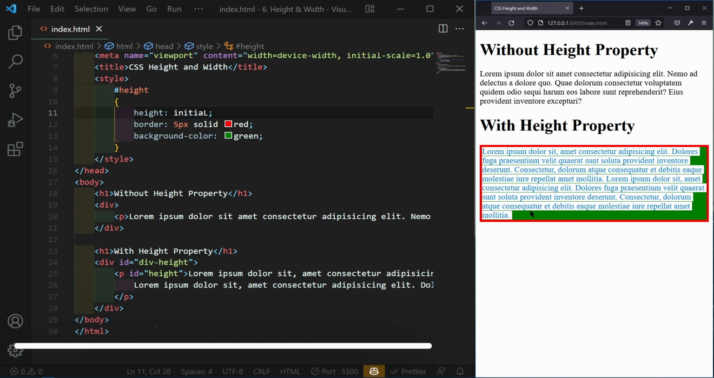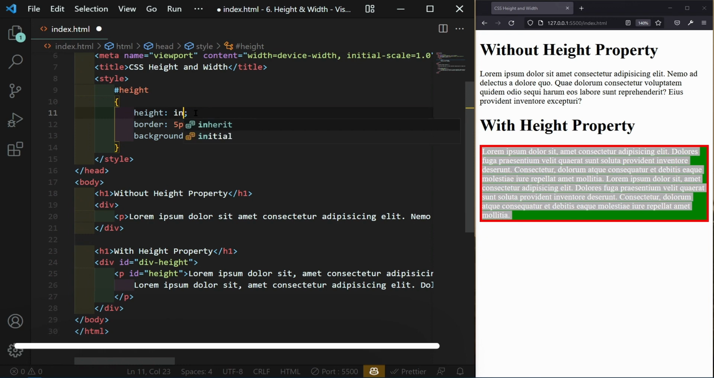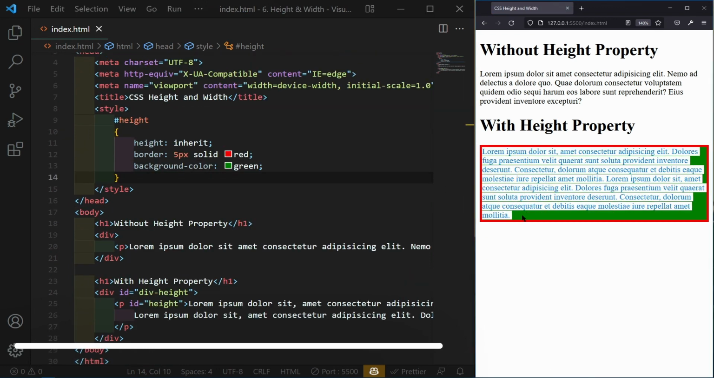The initial value also works like auto, but it is not auto. Auto and initial have two different values, so you have to remember this. After that, inherit. So I write inherit and save this. As you can see here, nothing is changed.